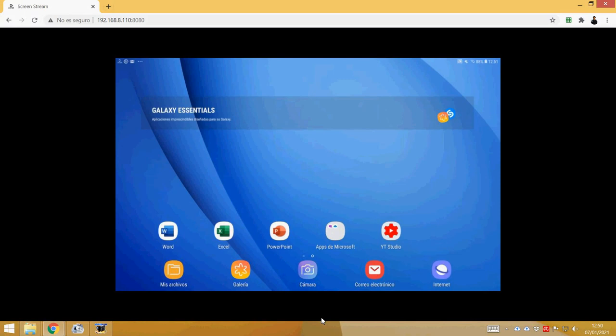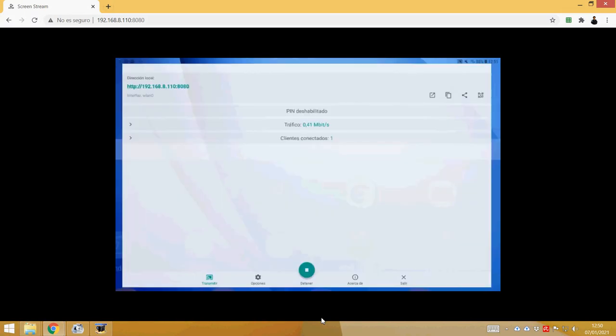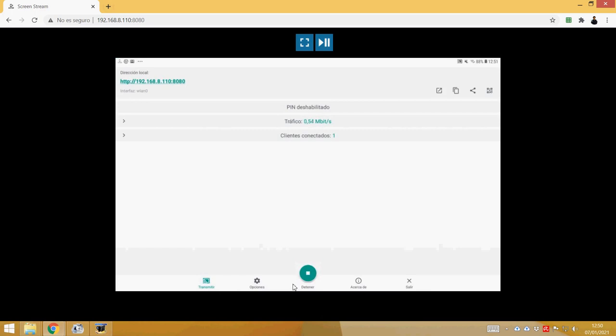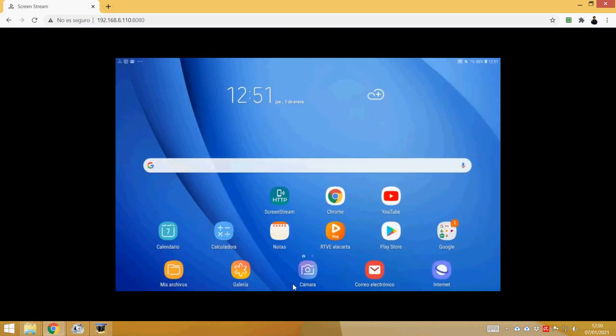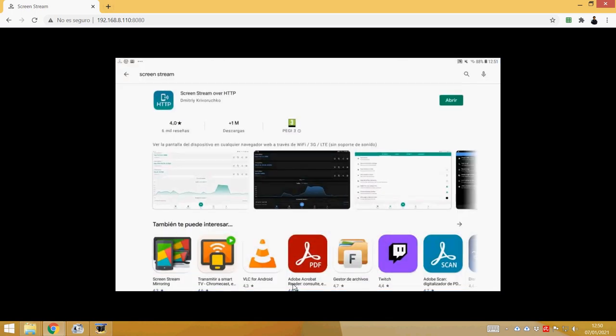I present you this app, Screen Stream over HTTP. It is marvelous and allows you to send your mobile or tablet screen to a computer. So you will be able to show it with a projector, for example. You have to download it from the Play Store. I leave you the link in this video information.